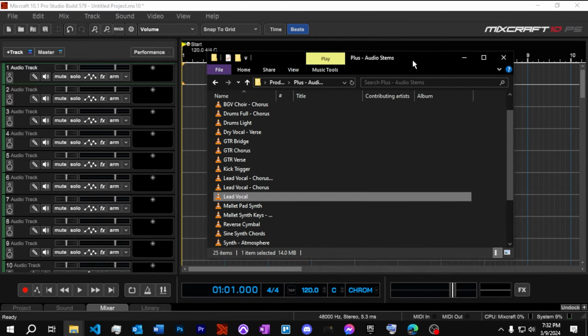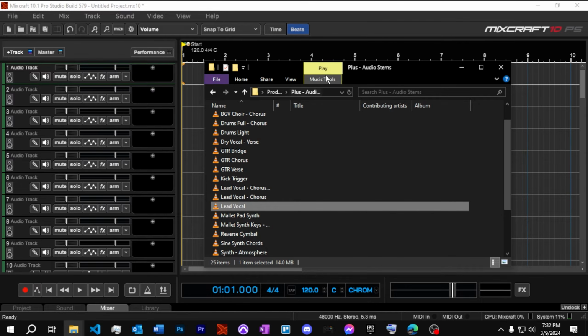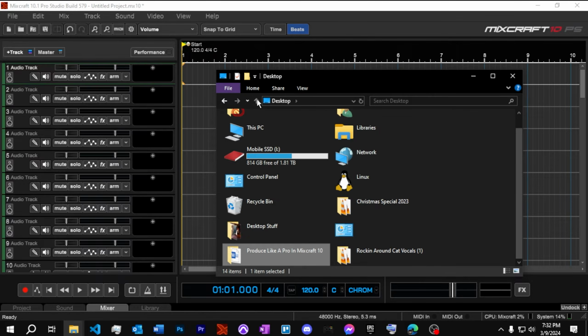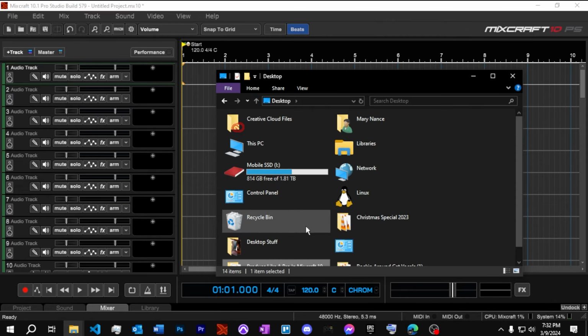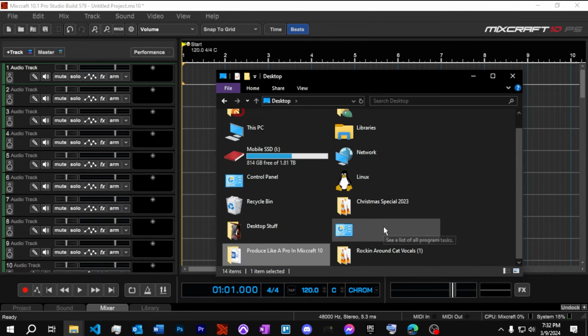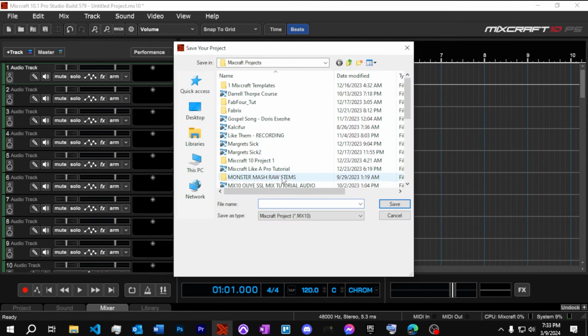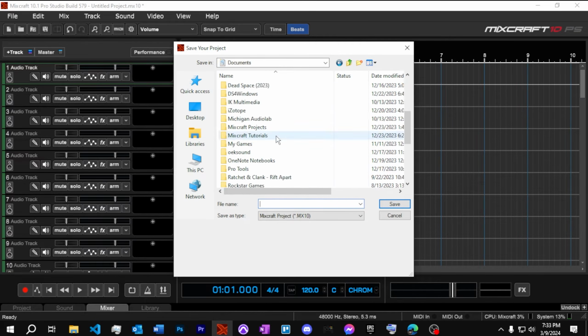Okay, so here are our audio stems that I've made. And what we're going to do, I'm going to actually take this folder that I've created. I'm going to copy this whole thing. It's got the info in there and everything. And then we're going to put it in our Mixcraft project section. And so if we save our project, and we're going to name this.